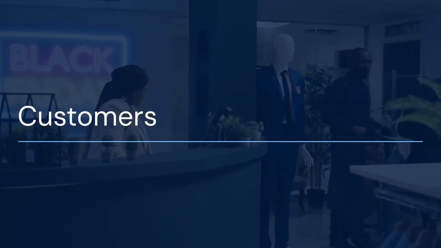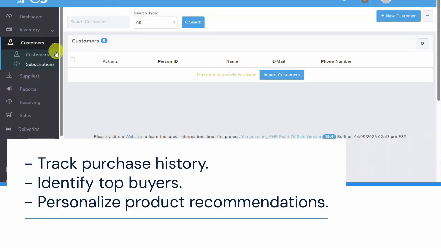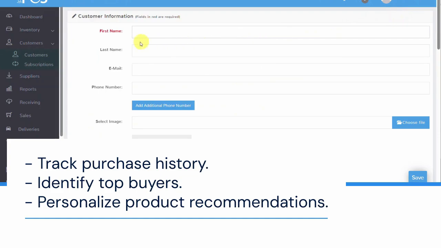Track customer data so your team always knows who they're helping. You can find customer purchase history and identify top buyers for direct marketing campaigns. You can even create personalized shopping experiences for repeat customers based on previous products.